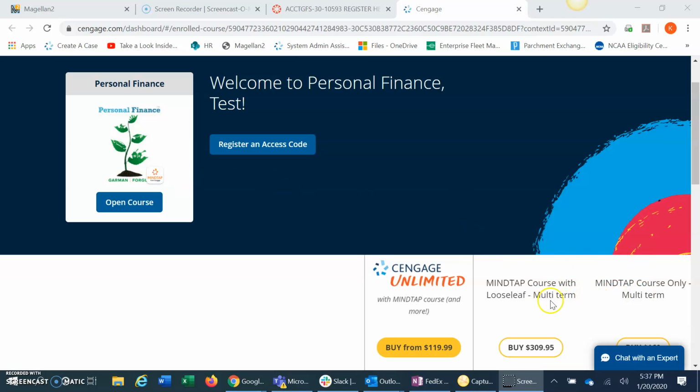You probably want to ignore these other purchase options. Those are national prices, but Chaffey College has special pricing, so you're going to want to buy the bookstore access code or the bundle and register the access code right here. And again, you have the option of Unlimited. You have 2 weeks of free access.